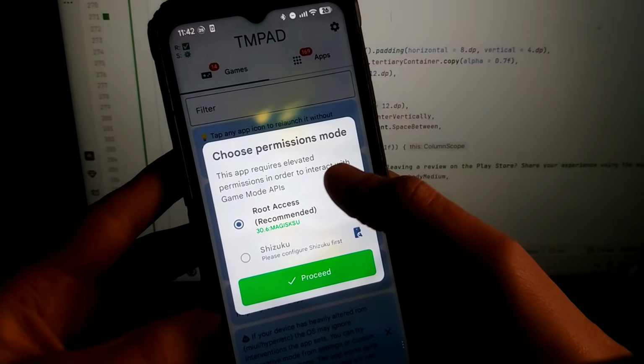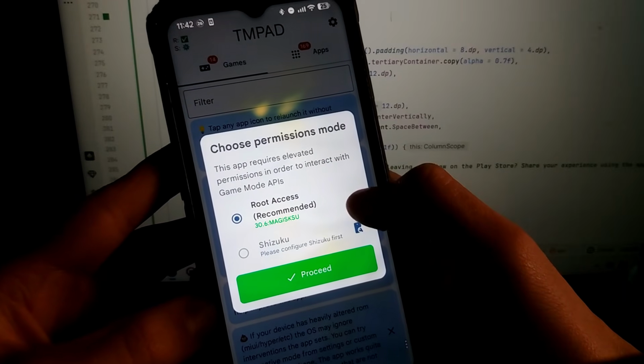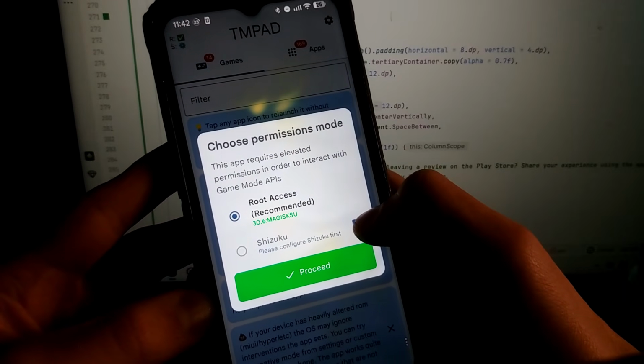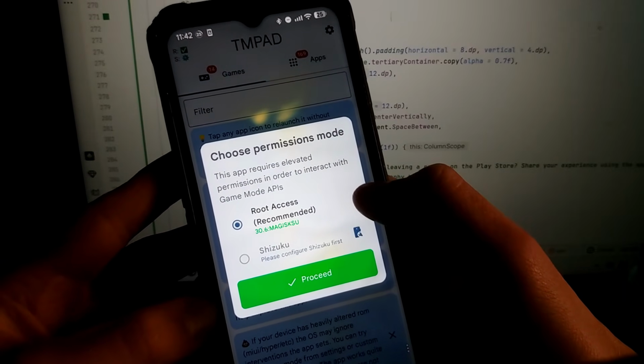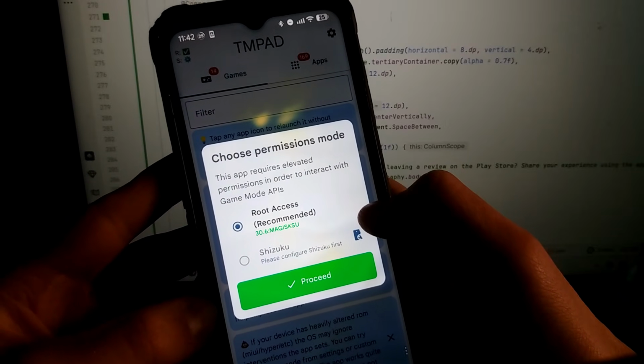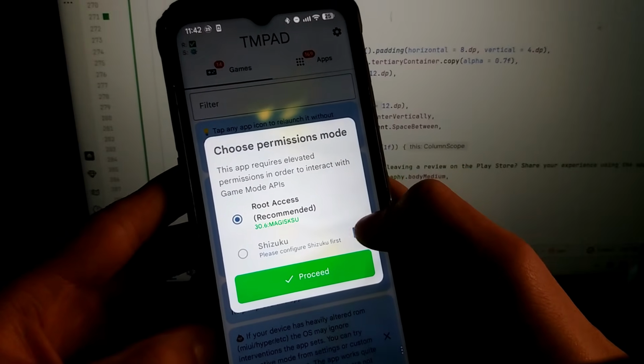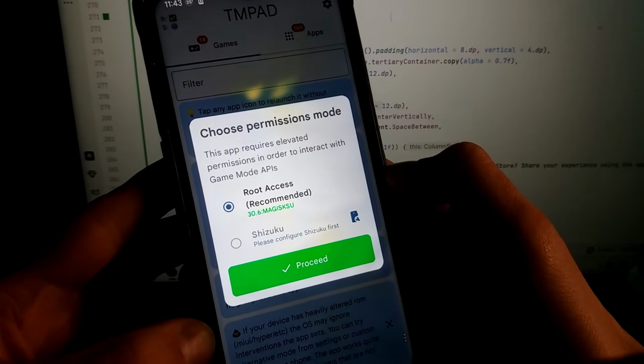When you first launch it, you will be presented with a Choose Permission Mode dialog, where you can choose either root access if you have it, otherwise you need to install and configure Shizuku. If you already have root access, I'm pretty sure you can figure it out on your own, but if you don't, this likely means you're a newbie and you need help with setting up Shizuku. So the app communicates what you need to do.